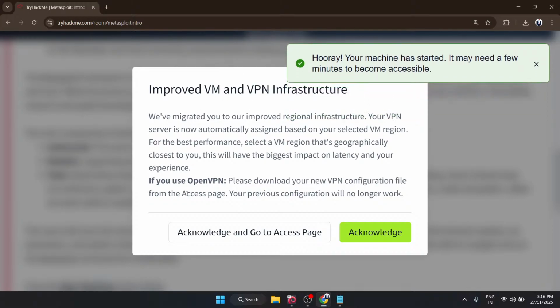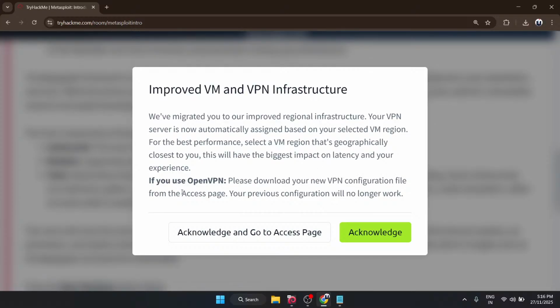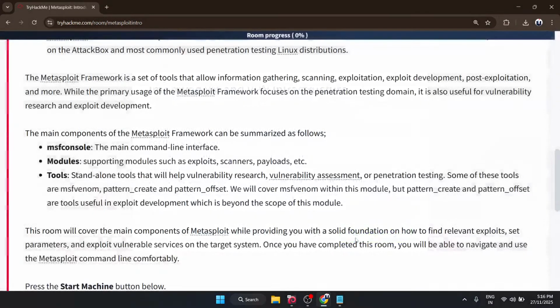Improved VM and VPN. If you use OpenVPN, please download a new VPN configuration file from the access page. Your previous configuration will no longer work.